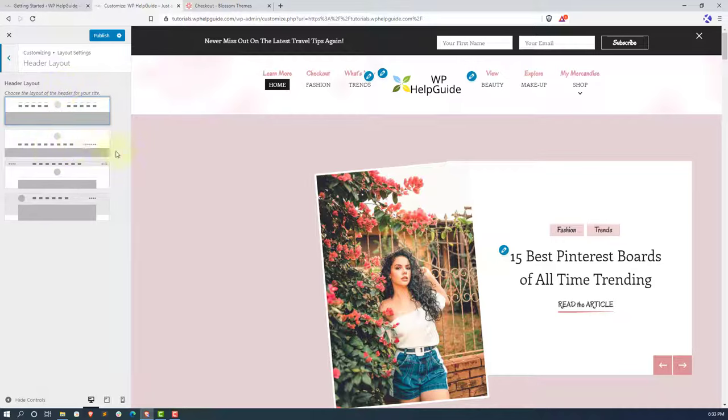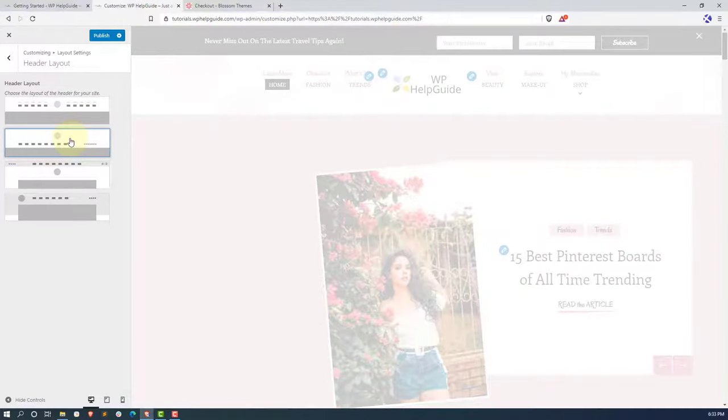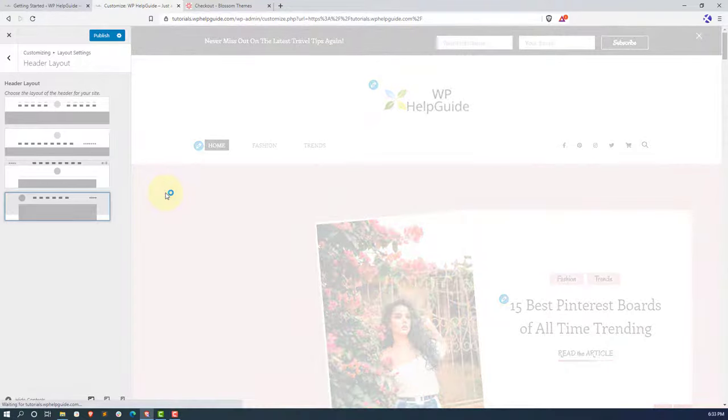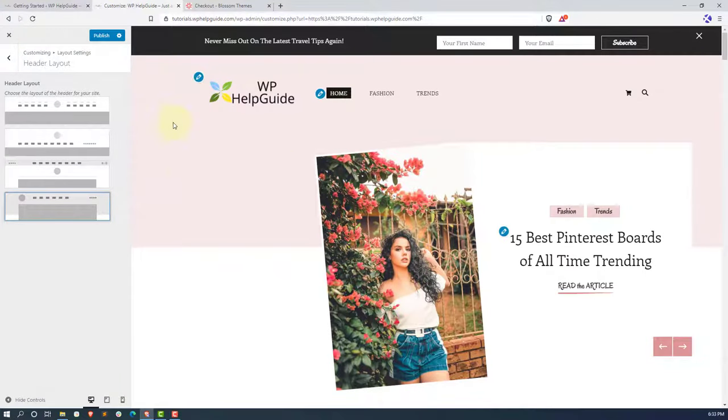So let's experiment with one of the header layouts. So let's go with this header layout, and this is the header layout. You can also go with other header layout if you like. So let's check this header layout, and this is the fourth header layout. Depending upon the header layout you choose, you have to configure your menu once again, because this header layout displays only the primary menu, so you have to go again and modify the primary menu. So I'll switch it back to the first one.